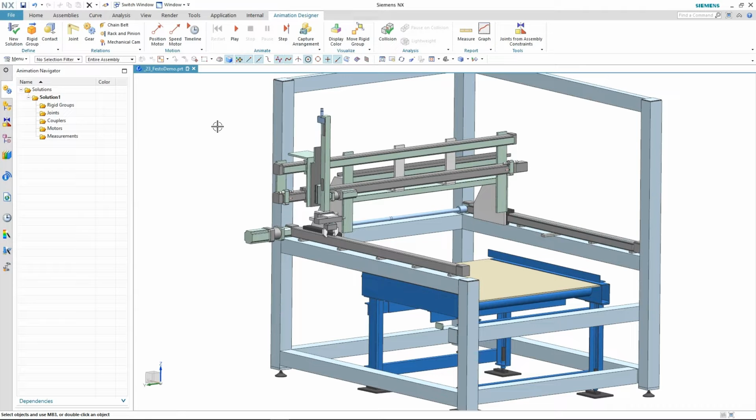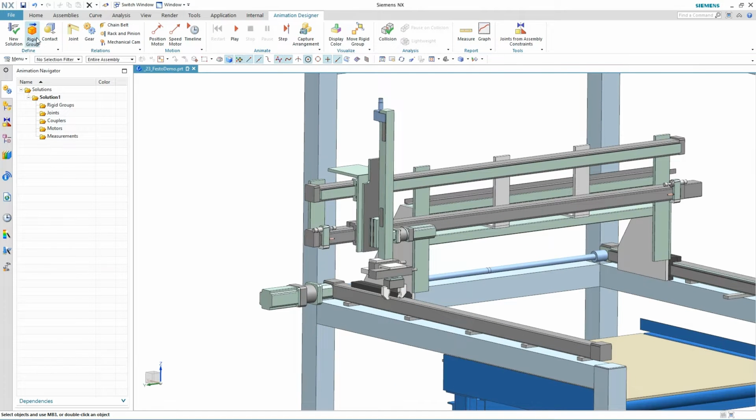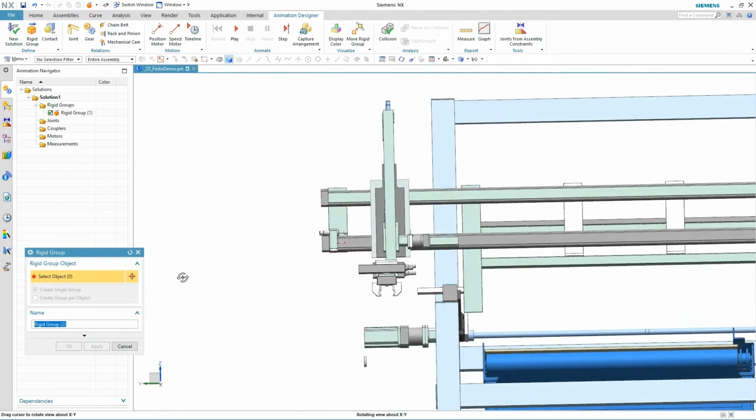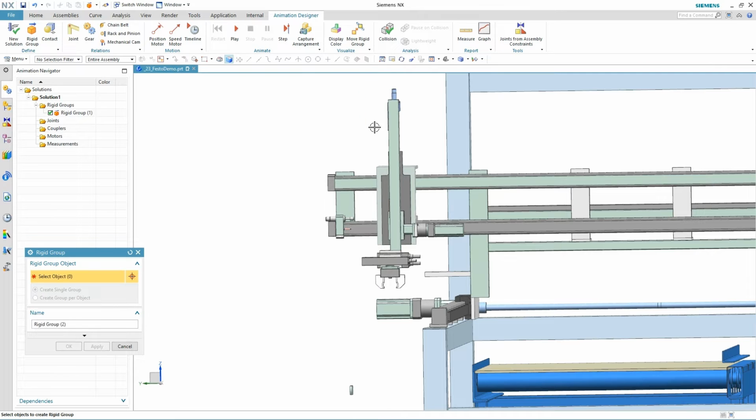A common question during the design of products with moving parts is, what will my product look like during normal operation, and are there any clearance violations when parts move? Siemens NX Animation Designer is a motion simulation application for analyzing kinematic behavior when the effects of forces are not yet needed. Let's start defining the motion of our assembly by first creating rigid groups to indicate what can move.